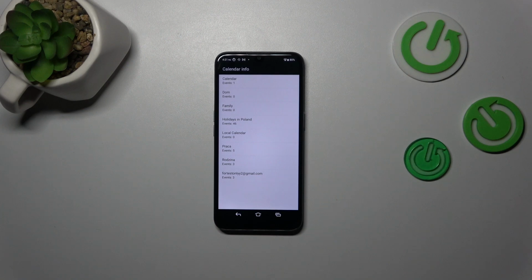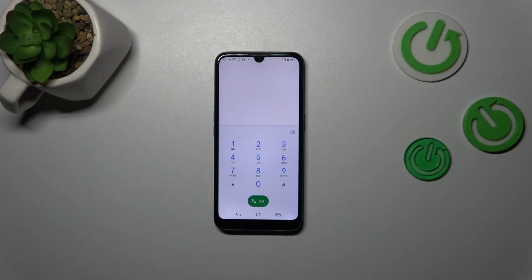*###225#. And here we are in the calendar info, so we can check all events gathered in one place. We can check some family events, holidays in your country, or events attached to your mail. Let's go back, and another code which should open the testing menu.